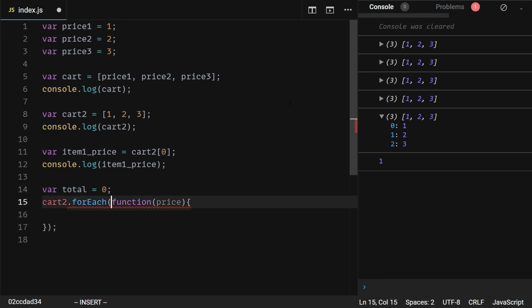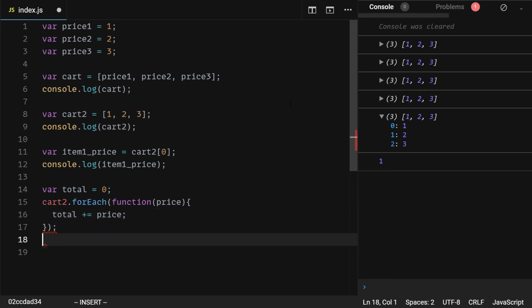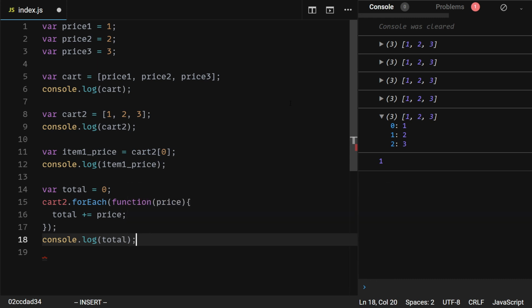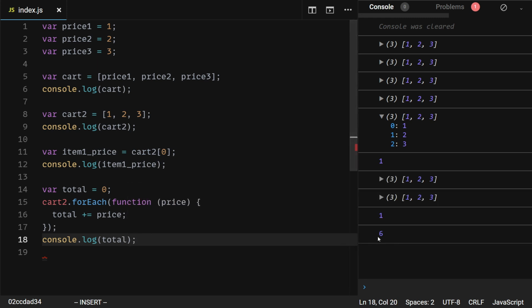We'll set it to 0 because we don't know what it is yet. And inside here, why don't we go ahead and add to that total every time? So we'll say total plus equals, which means add to total, the price. So now after this forEach, total should have a value of 6. 1 plus 2 plus 3. So let's see if we did it right. Yep, sure enough. There's a 6 right there that represents our total.